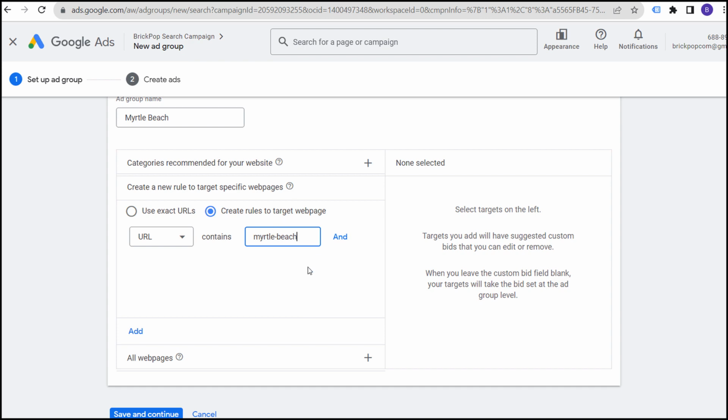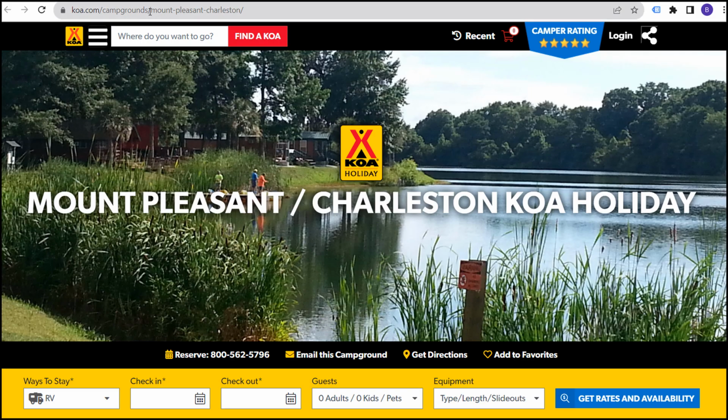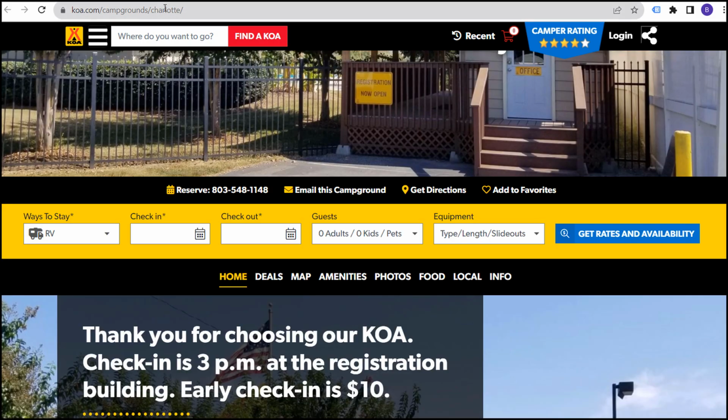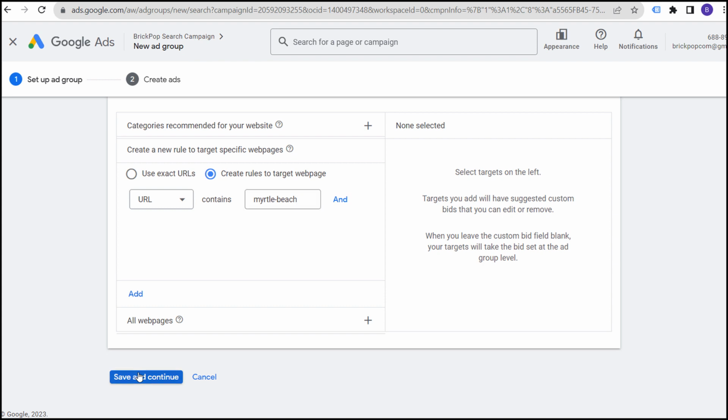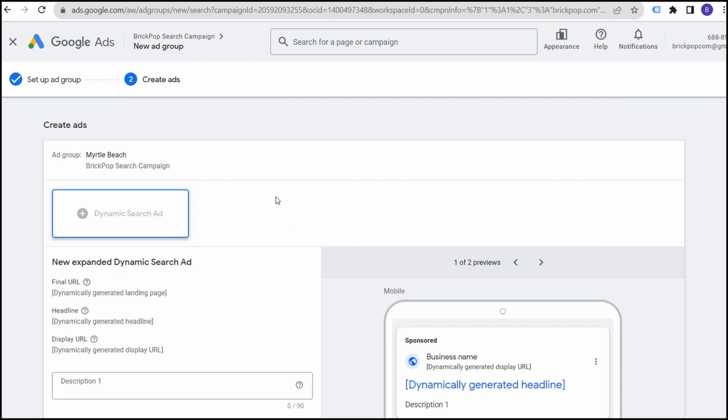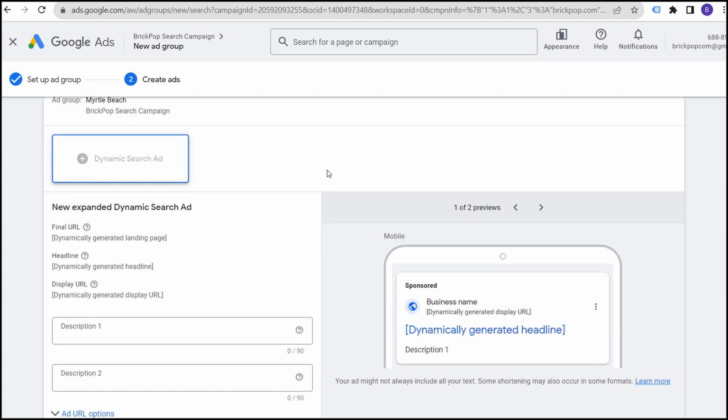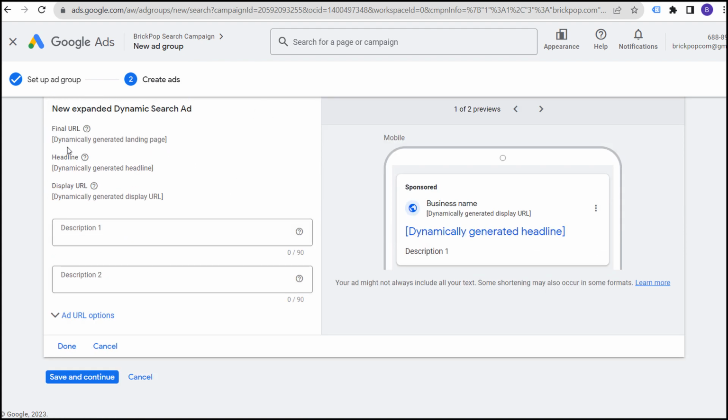So then you would be able to do this for an area like Myrtle Beach, for an area like Mount Pleasant Charleston, for an area like Charlotte, and set these all up into different ad groups. URL contains Myrtle Beach. So we click on save and continue. And now this is how easy it is to create your ads. So you want to create assets though, and I'll go over assets after we create the ad. The final URL is dynamically generated, the headline is dynamically generated, the display URL is dynamically generated. All we need to do is write two description lines.